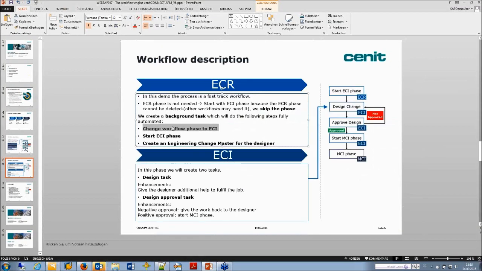Okay, so change workflow phase we've done. We want to start a new phase. We have done this with an execute advisor. And we have created, or we will create, a new change master when the ECI phase becomes active. We've done this. In the ECI phase, we have to do some tasks. In the design task, we want to give the designer additional help to fulfill the job.